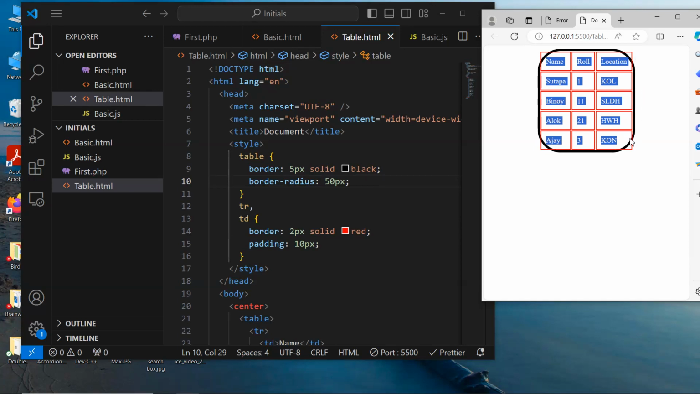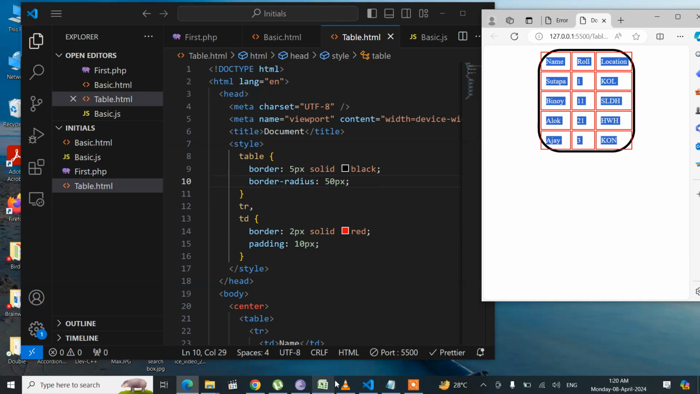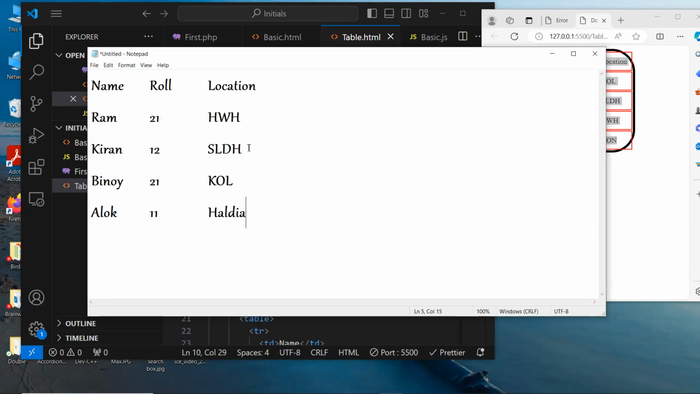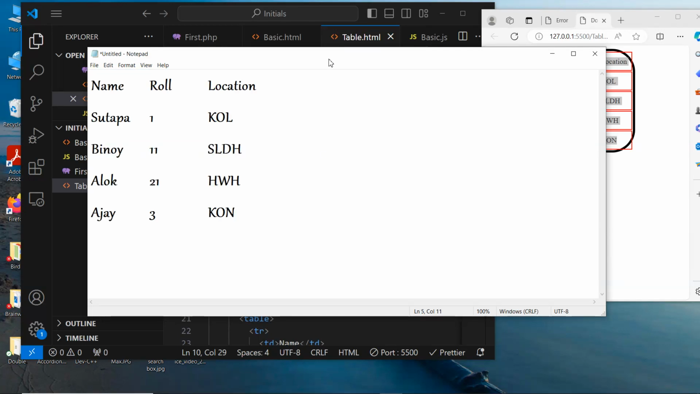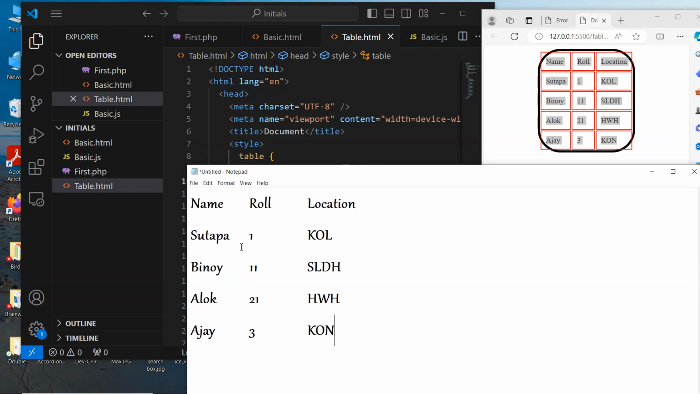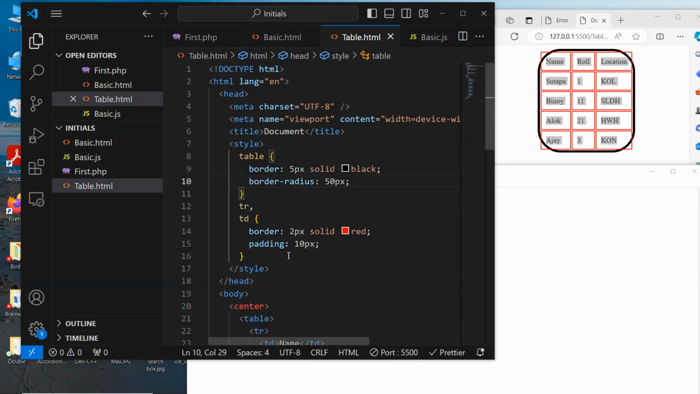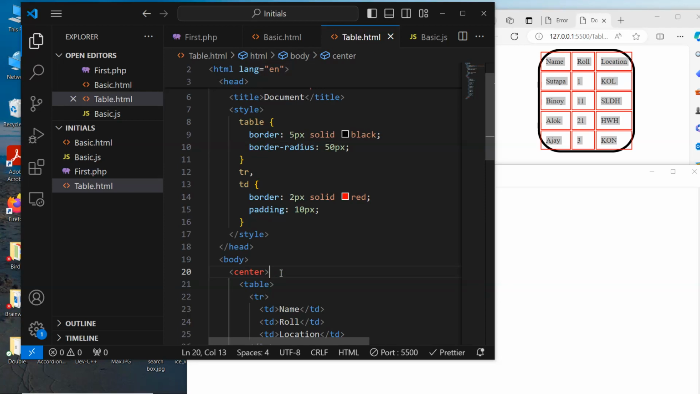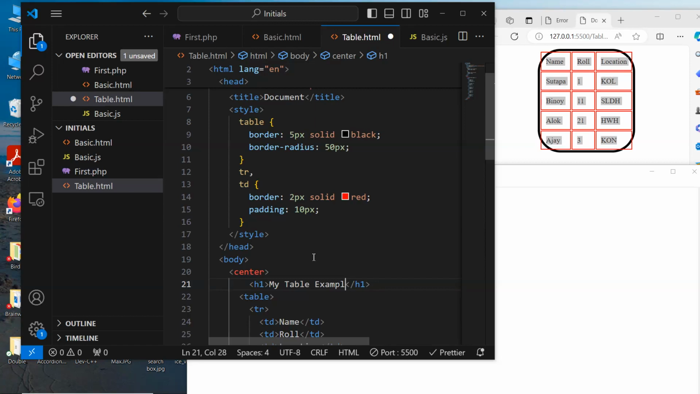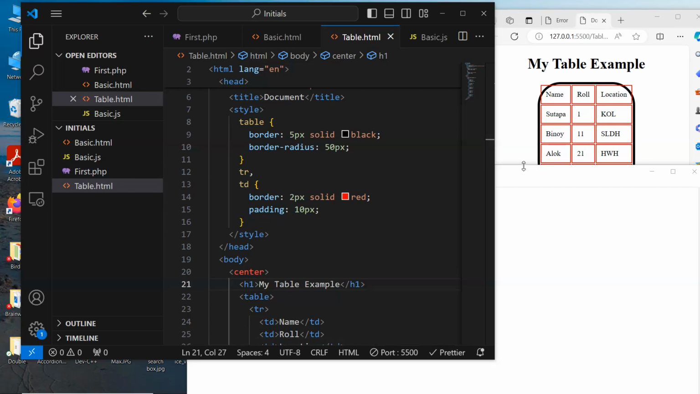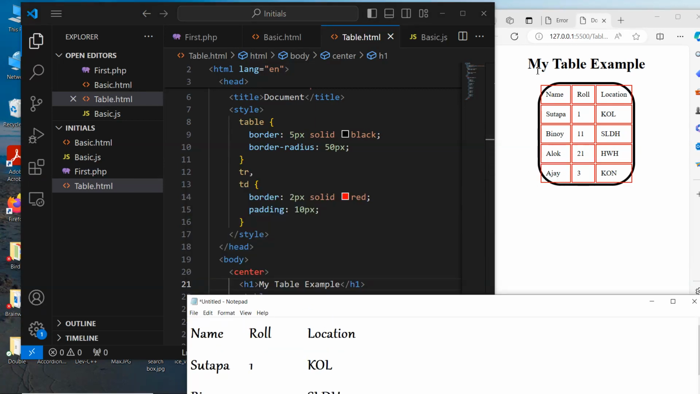So if I copy this table, Control C, and then move to Notepad. So if I paste here, Control A, backspace to clear the earlier content, and Control V. So see, whatever content was there in the table, name, role, location, that portion can be copied from the HTML page. You can add some H1 also. So maybe there will be a H1, and it will be saying my table example. Let me save the file. My table example. Fine.